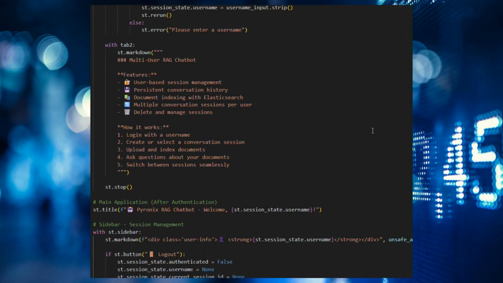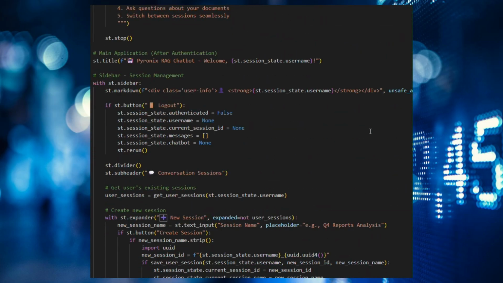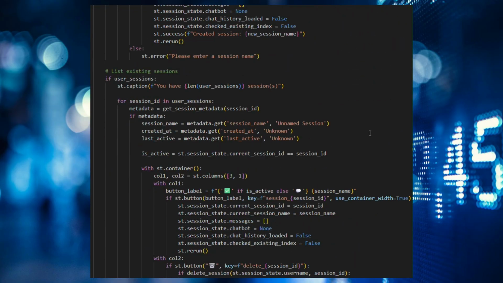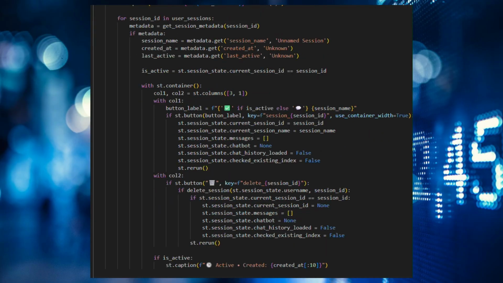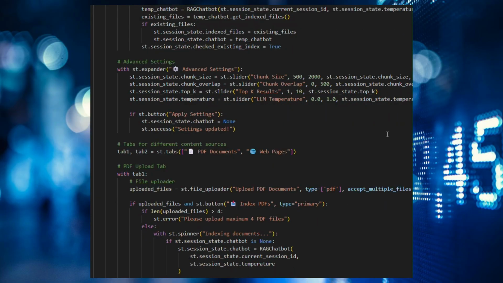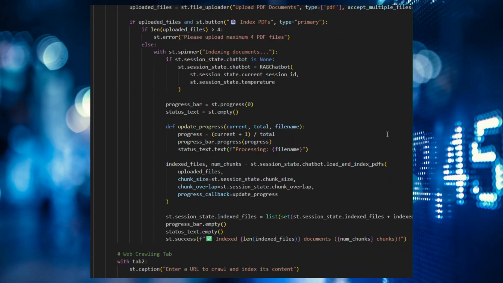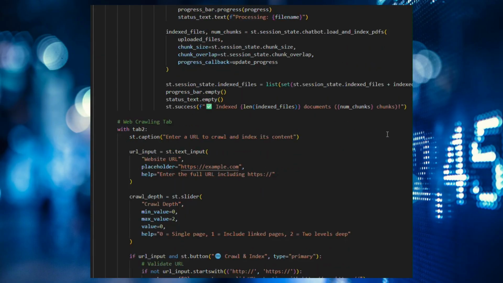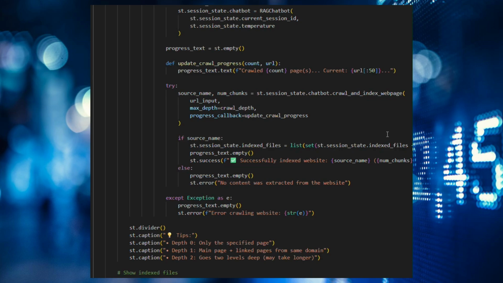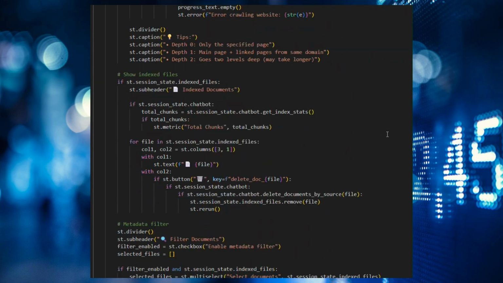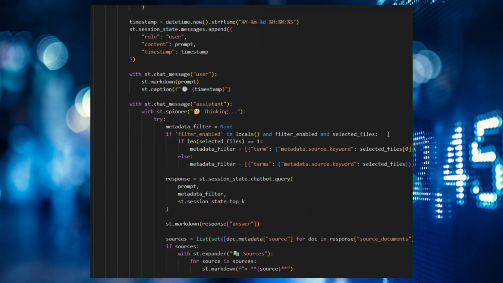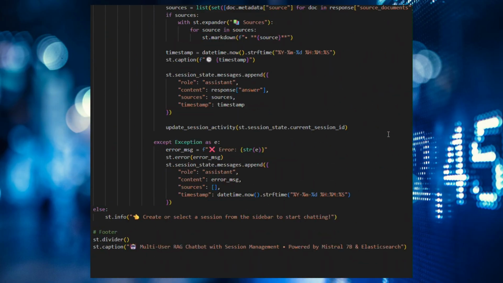Now comes the fun part, the user interface. In Streamlit, we create a simple login box, a sidebar for managing sessions, tabs for uploading PDFs and web crawling, sliders for chunk size, overlap, top K, and temperature, and finally the chat interface, which displays questions, AI responses, and expandable sections showing document sources. It's all point and click. You don't need to know the backend magic. Just upload, index, and chat.